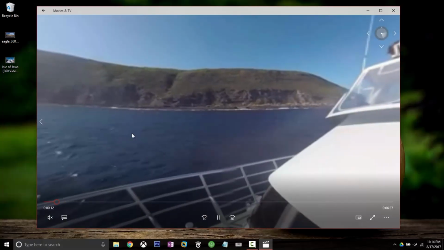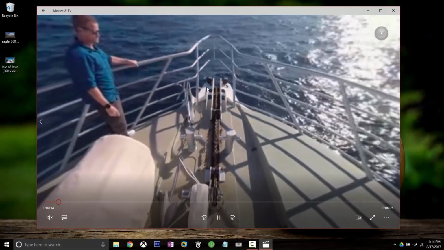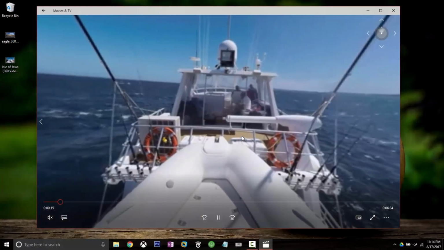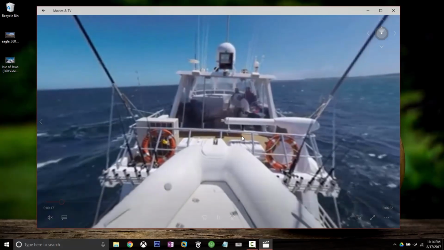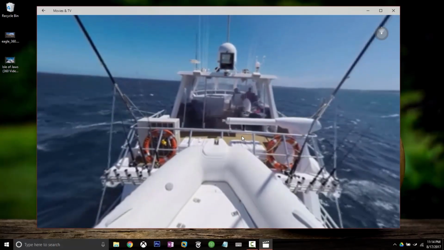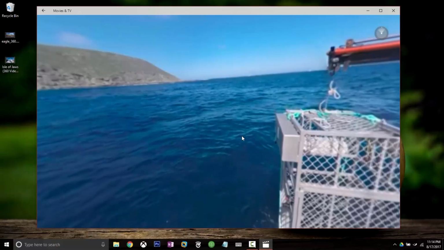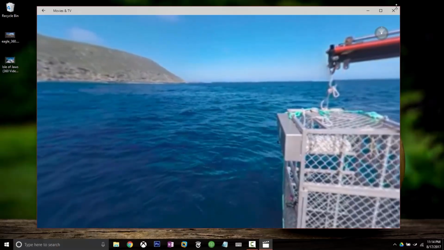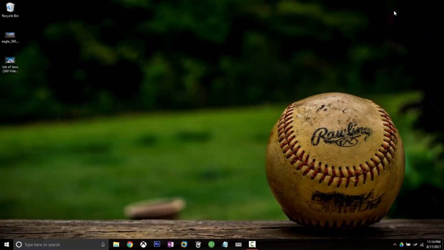So if I have a video, like I said, that I've downloaded or have other means that isn't being picked up as a 360 video in VLC, I can still play it natively and tell it to force the 360 playback functionality. So those are two ways to play 360 videos on your PC.